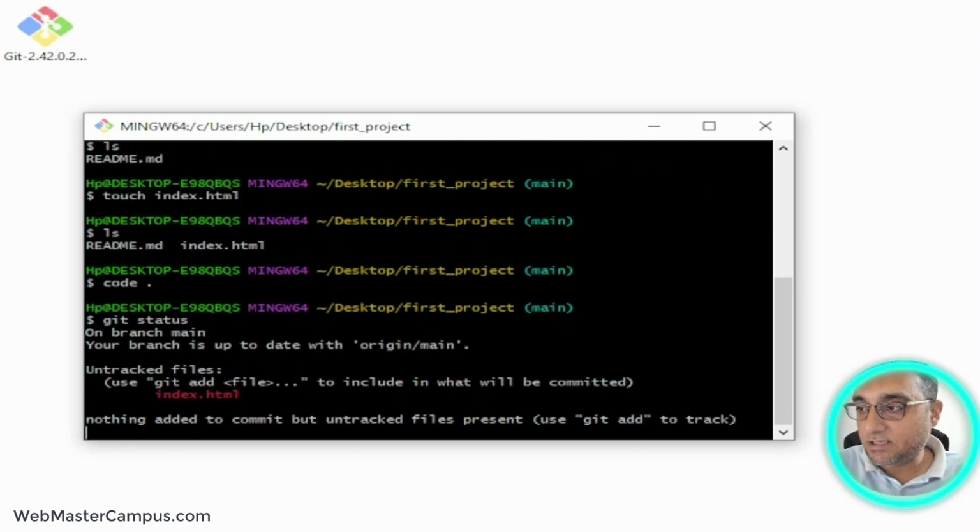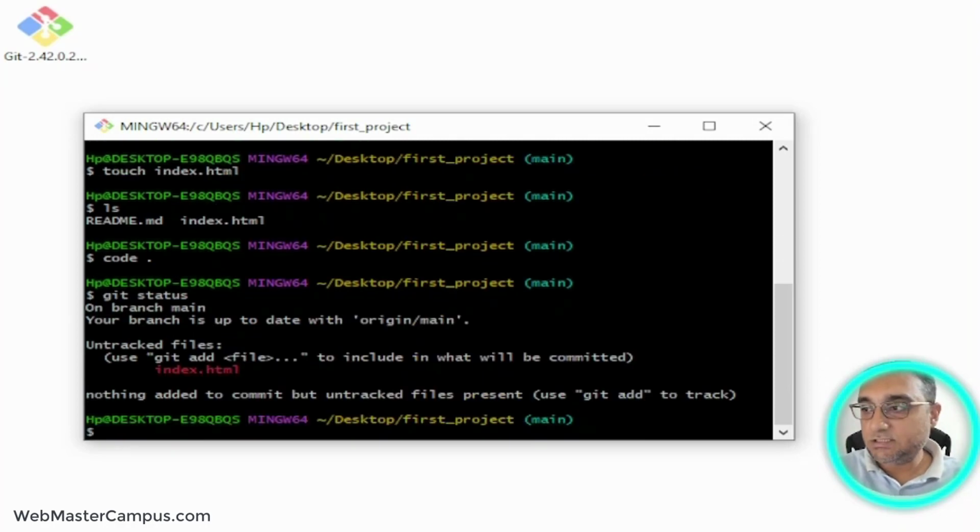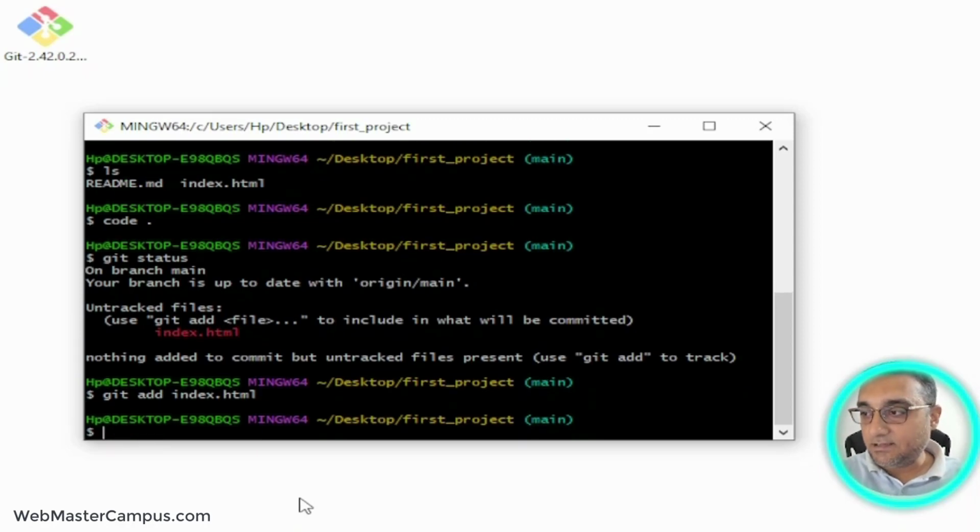After saving the changes, I'm going to close this and write the git status command over here. One change is showing in index.html. You can see it is also showing how you can add the file into Git. So just follow the syntax: git add, file name index.html, and hit enter.